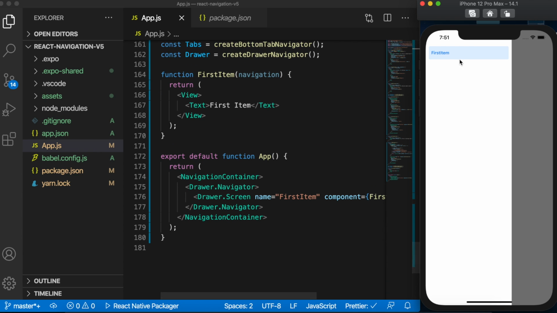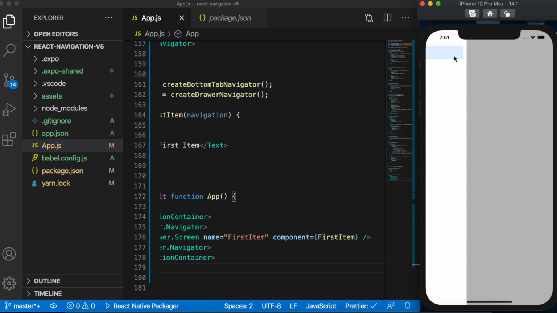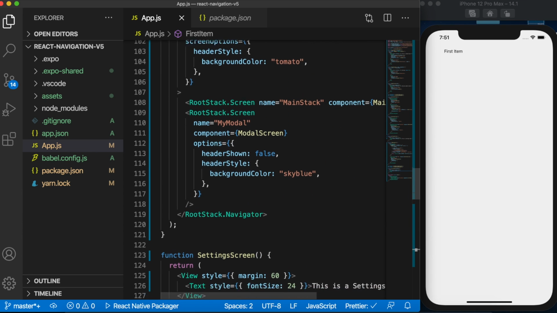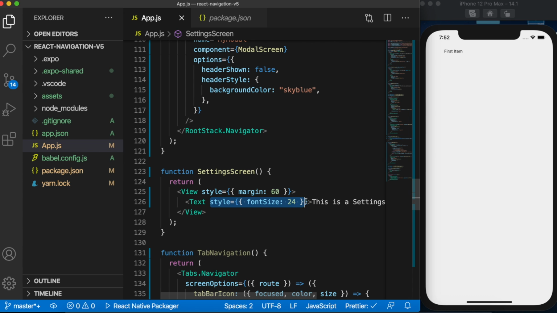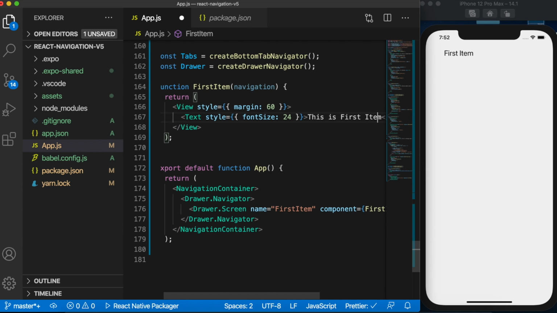Okay, we can see that the drawer has come, and we can see the first item, and we can click on that. Whatever name we have given, it is showing as first item. And for the text we will add some style, margin equal to 60, and we can copy the same text style which we have given, font size as 24. I'll just copy the same thing over here, so we can see this is first item screen.